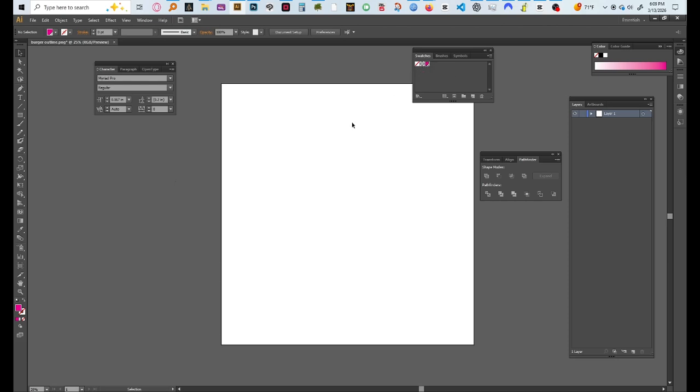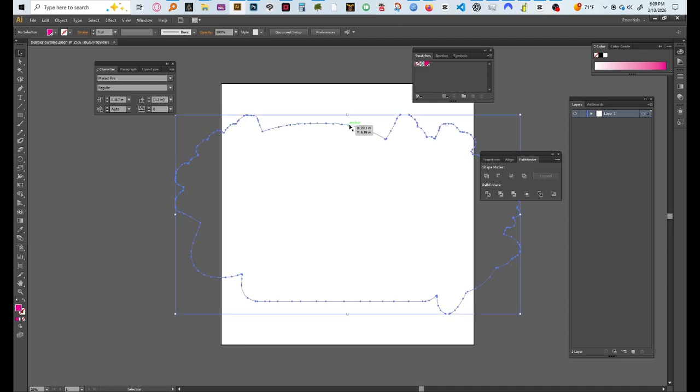So what you want to do is grab the edge of your invisible graphic, okay? And you're going to go over here and make sure that the little stroke icon is up. When that is up, that means the stroke is selected. That's what we're dealing with.